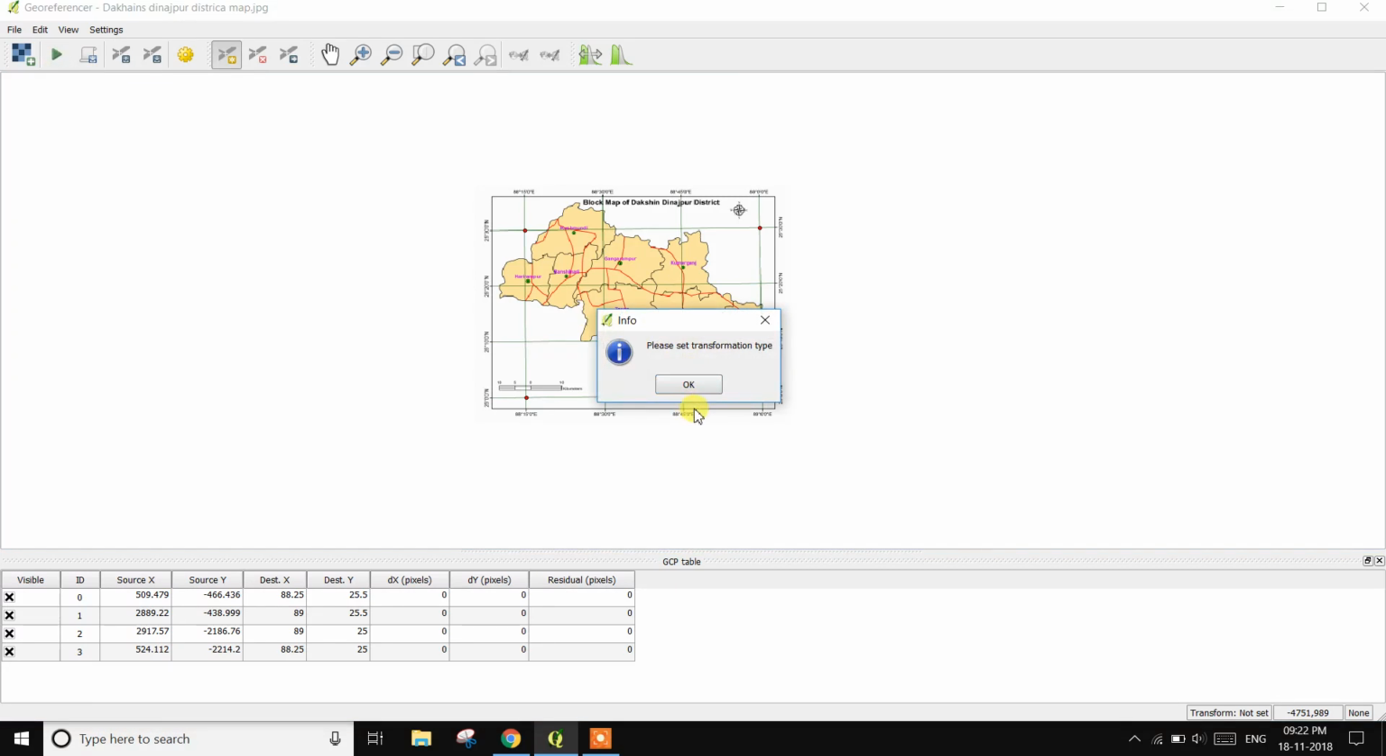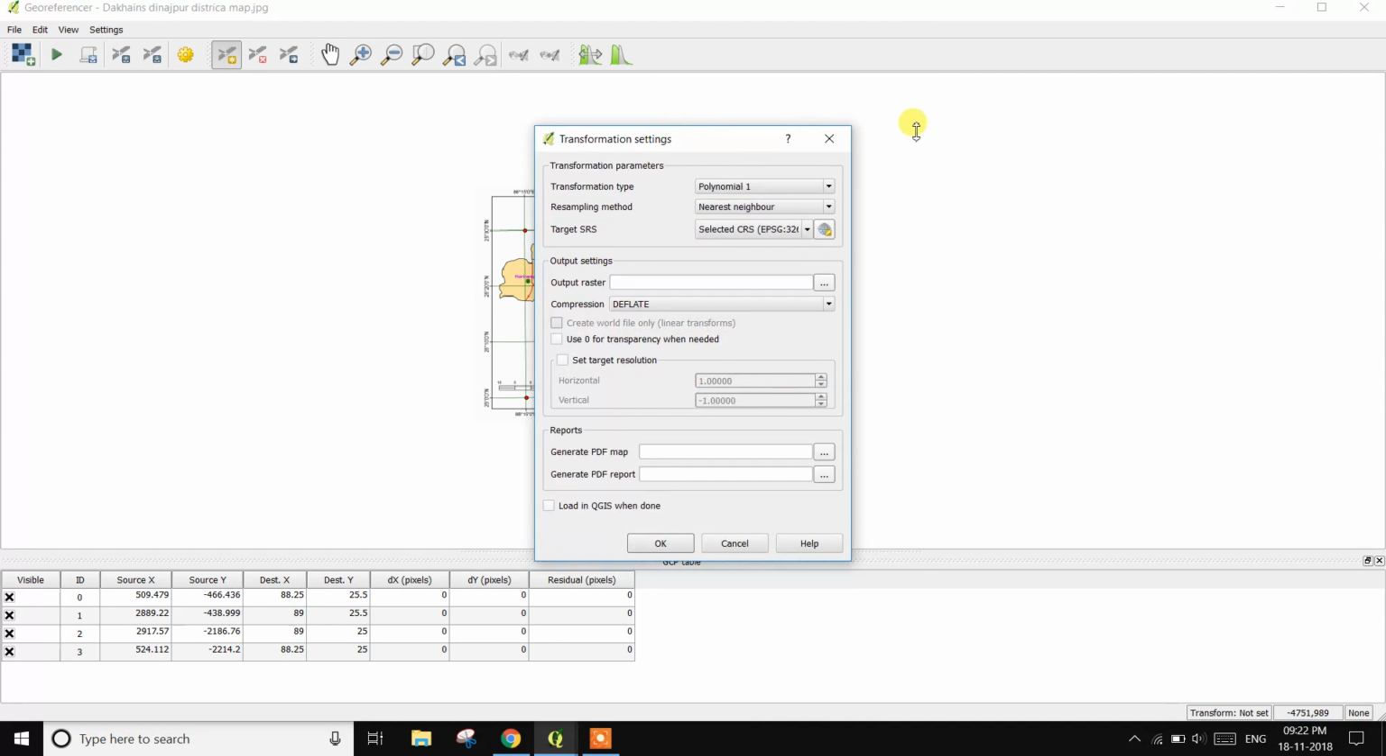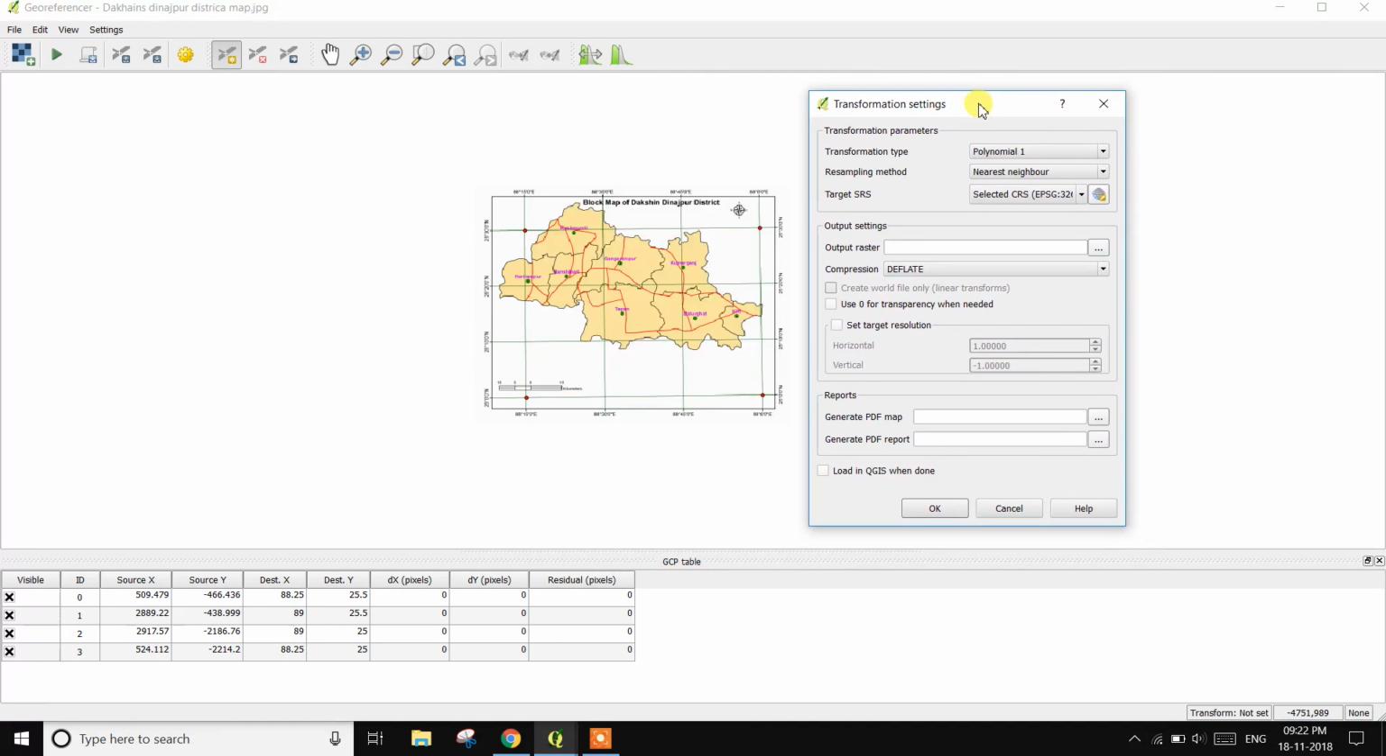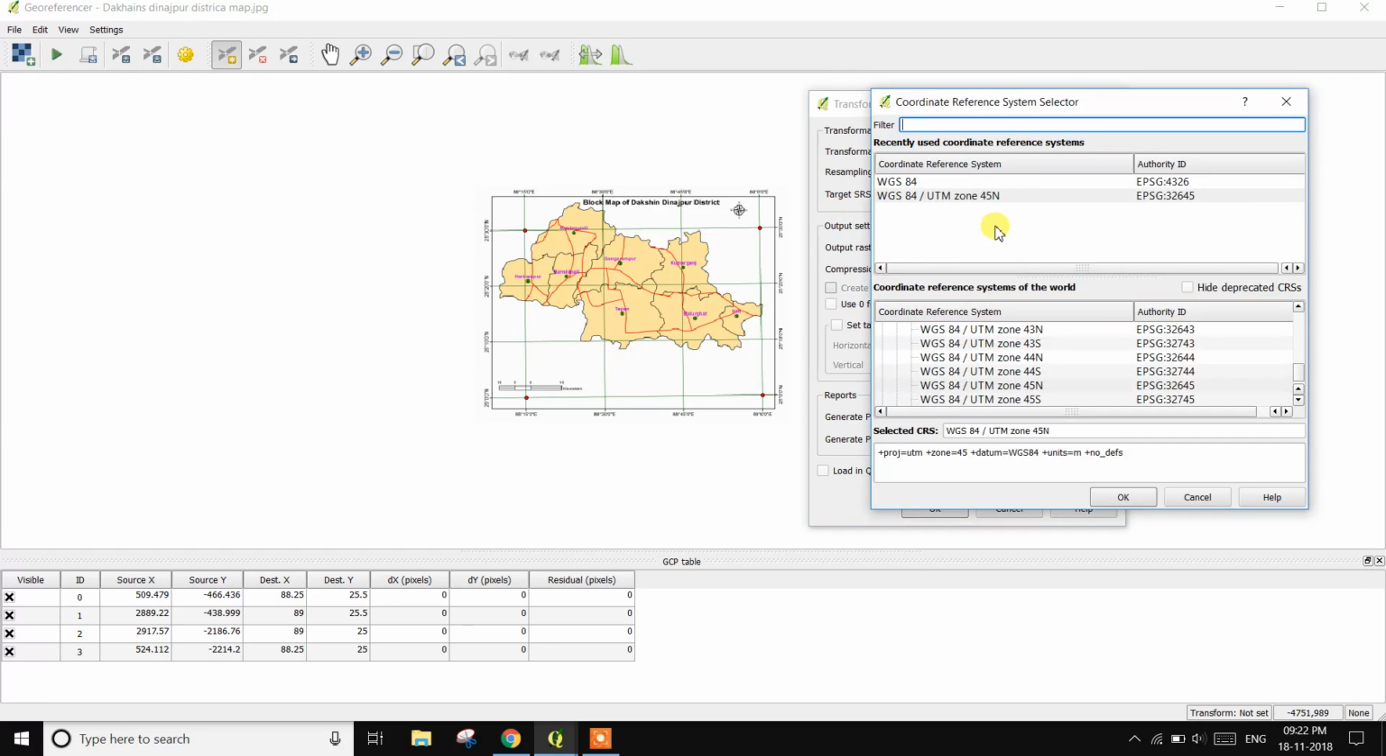So there is this, please set the transformation type. Open this transformation type. A lot of transformation types are available here, but I choose this polynomial transformation type. Resampling method, nearest neighbor, and coordinate system available here. So there are a lot of coordinate systems.